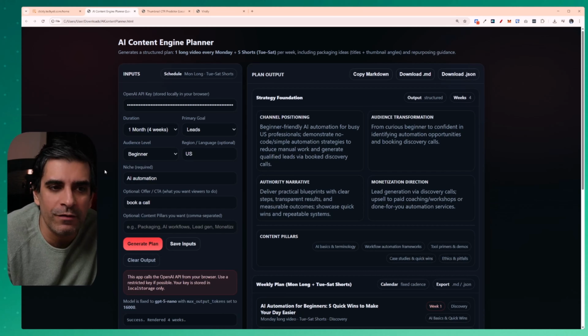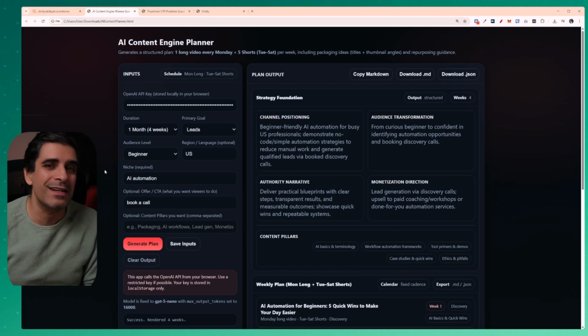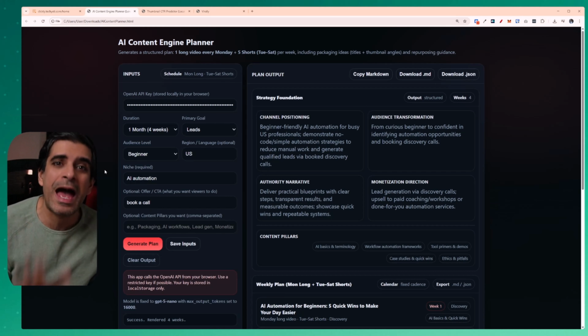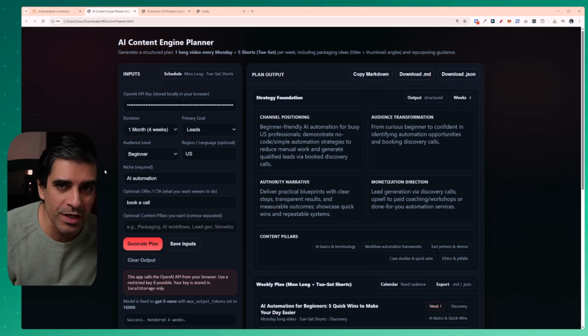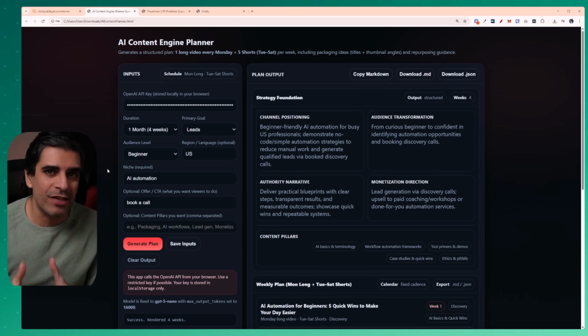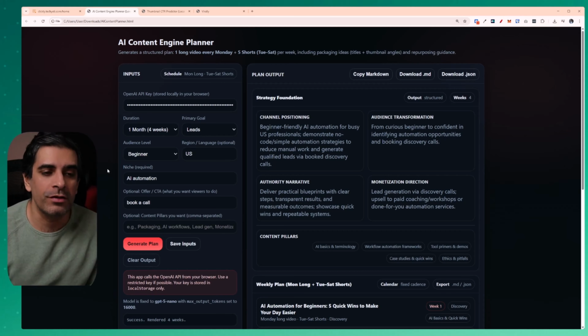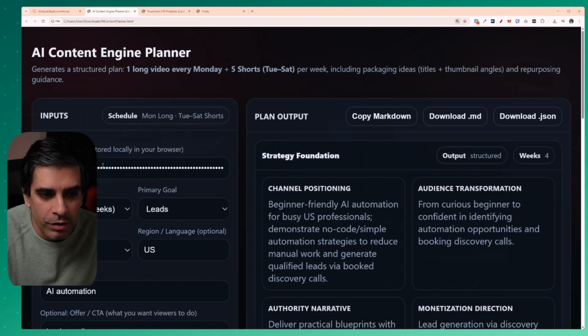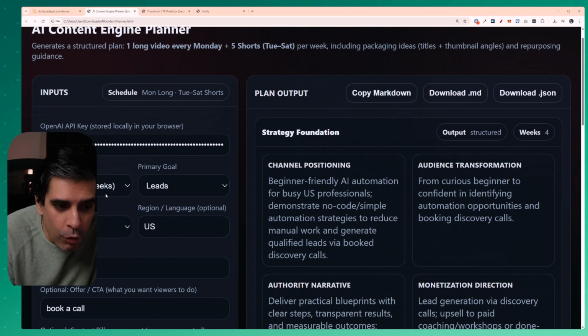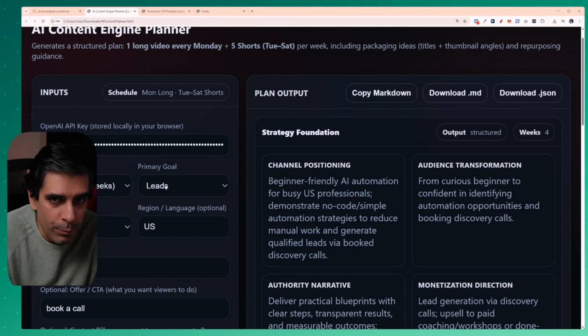And finally, I also want to give you access to AI Content Engine Planner. Now, this is a big one, so you absolutely must have it. What this does is it creates a schedule for you for the kind of content you can create. So you can choose whether you want the content to be planned for 4 weeks or 12 weeks or 24 weeks. You define what you want your primary goal to be: leads, growth, authority, or sales.